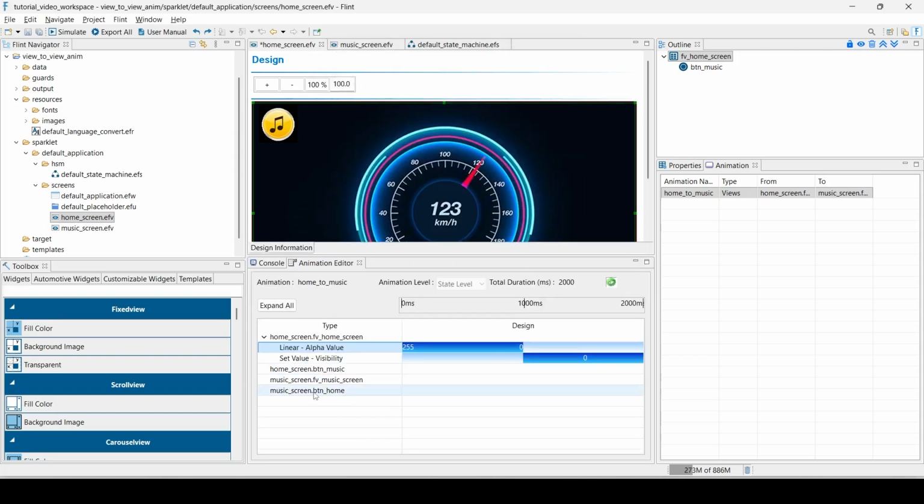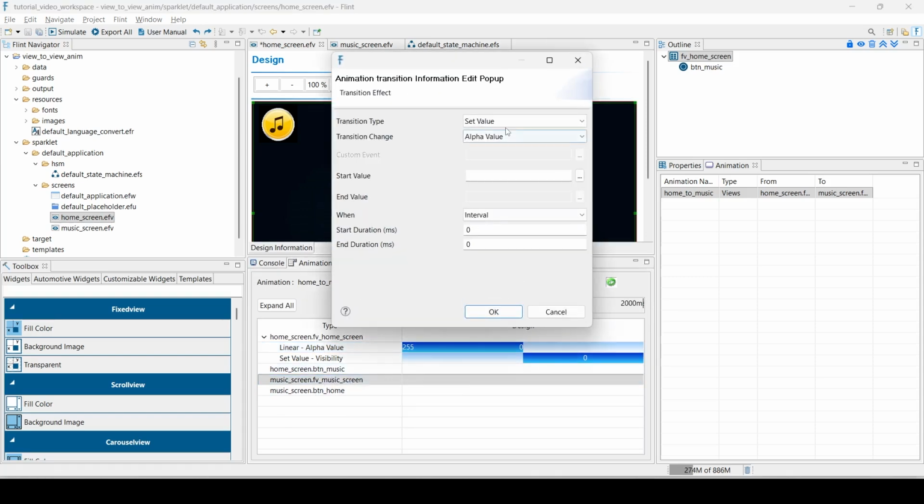Now, in Animation Editor, move to Music screen. Right-click and add a transition. Select Set Value as the transition type, and Visibility as the transition change. Set the start value to 0 with a duration from 0 to 1000 milliseconds.